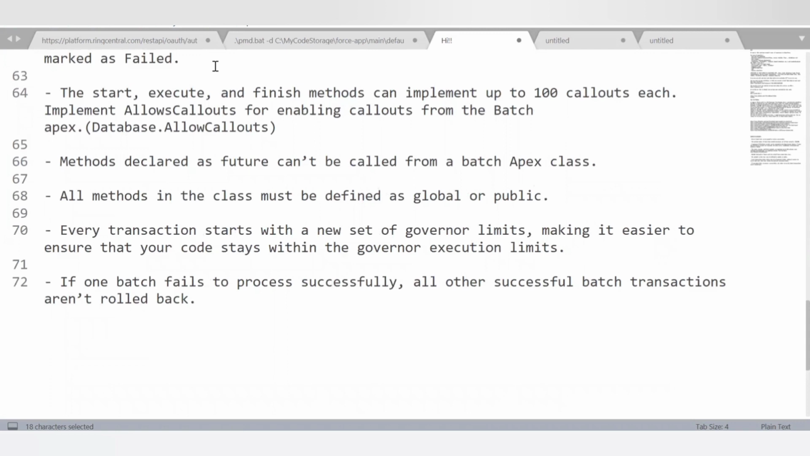Now the next is, if one batch fails to process successfully, all the other successful batch transactions aren't rolled back. If there are 5 batches and one batch faces any error or exception, then the other remaining 4 will not be affected and will be executed successfully.